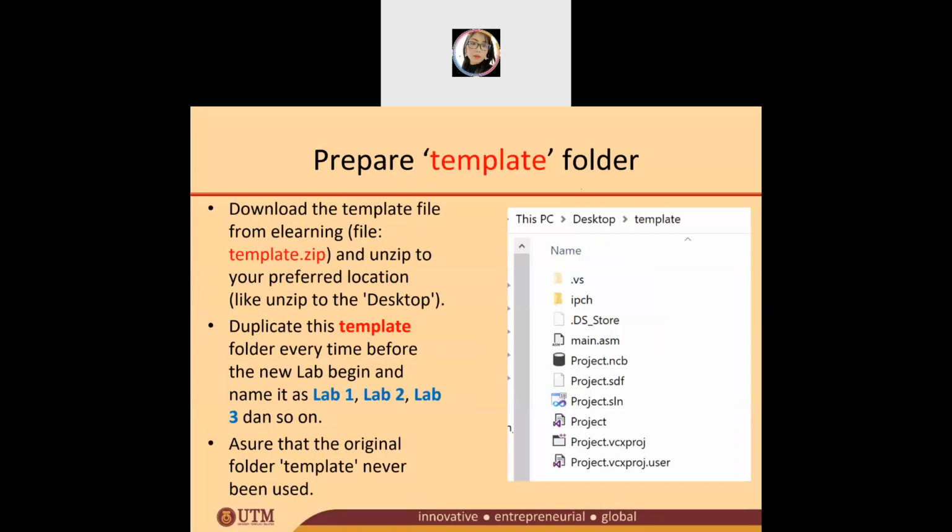Okay, then you need to prepare your template. You're going to have like 5 labs all together, and you need to duplicate the template that we give. I already gave you in the e-learning the folder called template, but you cannot just reuse it. So you need to copy paste, copy paste, copy paste, and change the name following lab 1, lab 2, lab 3, and so on.